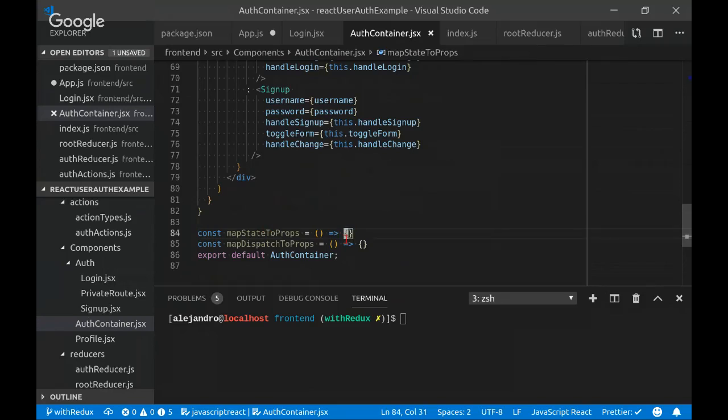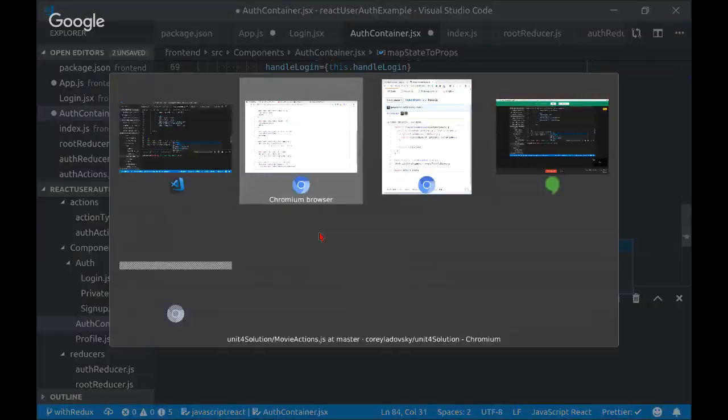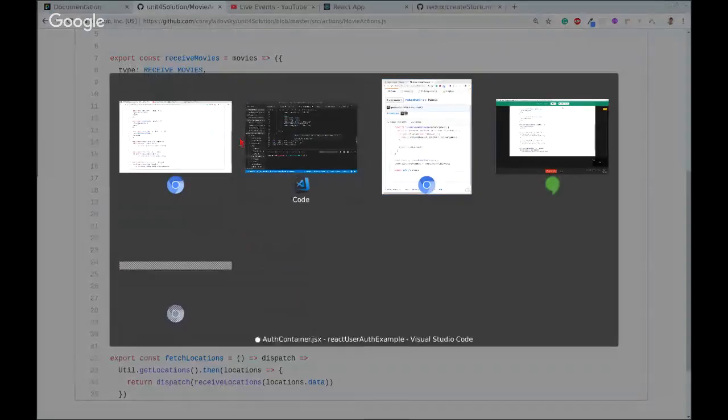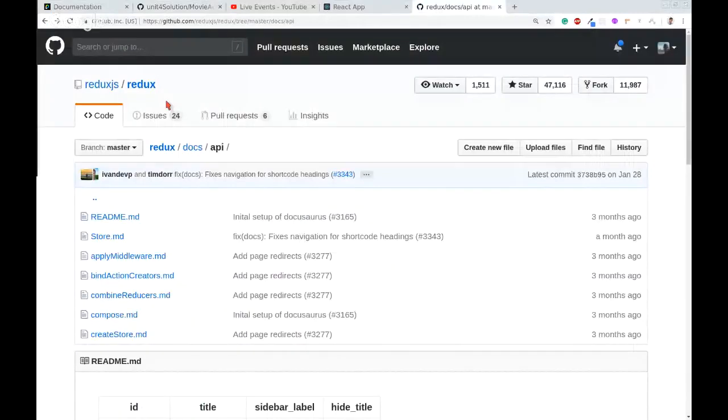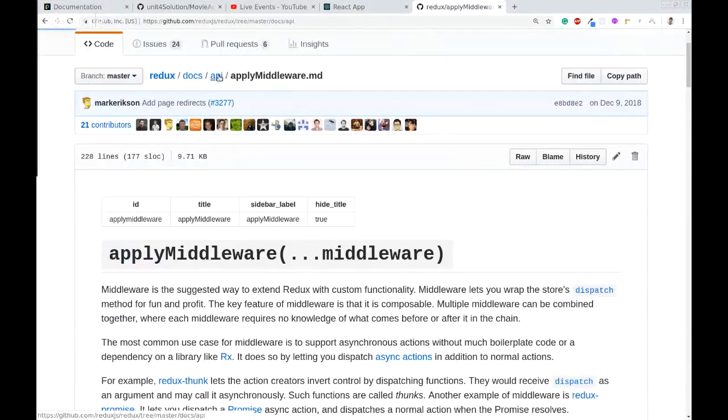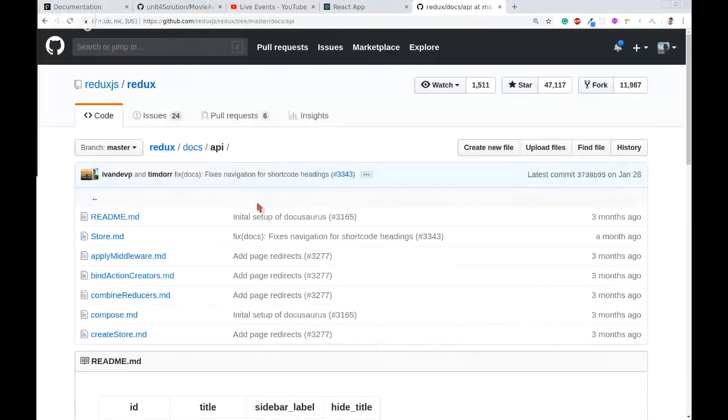Okay, so let's do these two functions. Map state to props. What do we get here? State. Anything else? I don't remember, honestly. Let's read a little bit. I'm not sure if this one actually talks about that. I think this does not talk about that. Let's see.